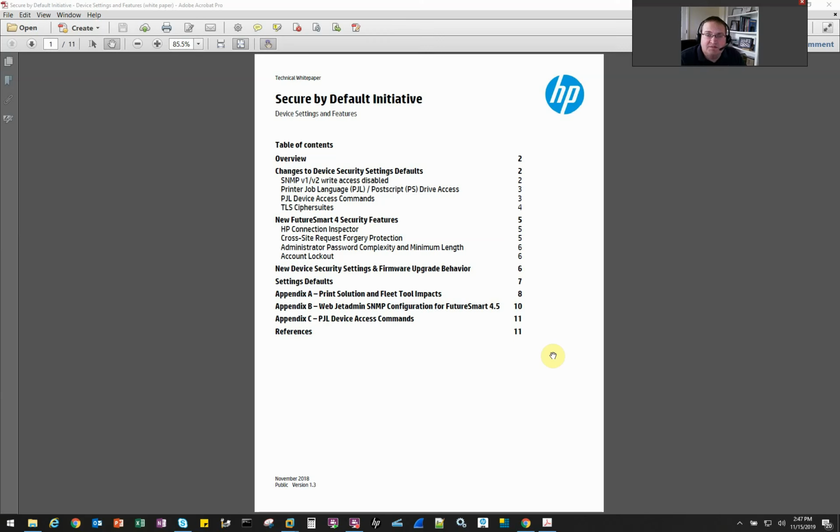Why this plays into WebJet Admin is because one of the settings we've made is around SNMP credentials. There's a technical white paper available online if you Google Secure by Default with HP, where you'll be able to find all the changes. But WebJet Admin is just affected by SNMP v1, v2. The key is that we now ship our devices by default with SNMP v1, v2 write access disabled. So instead of read and write access, write access is disabled.